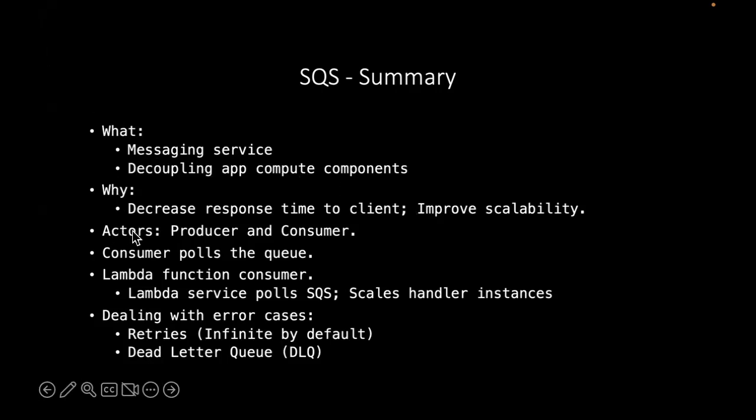When we're talking about SQS, there are two actors, I'm calling them your producers and your consumers. You need to remember that the consumer is not triggered by SQS. The consumer actually polls SQS for messages. If the consumer happens to be a Lambda function, then it's the actual Lambda service that takes care of the polling. We don't have to program it in our Lambda functions at all. The Lambda service takes care of it, and also the Lambda service takes care of handling scalability on the Lambda function side.